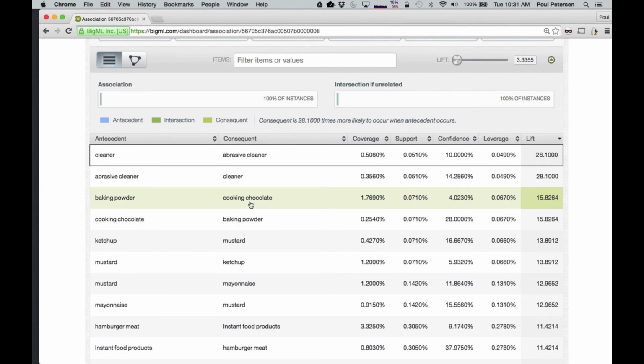We also can see that cooking chocolate implies baking powder. And the probability of the consequent is the coverage of this rule, right? Because this is the consequent, and down here it's the antecedent, and the coverage of the antecedent is telling us that's the percentage of instances that contain it. And so we can see, if you just imagine how this is computed, we're going to take a 4% confidence, and we're going to divide it by 0.25%, and we're going to get 16.